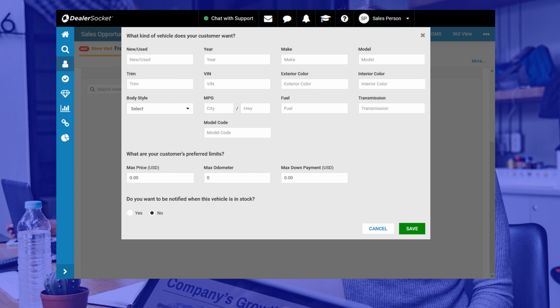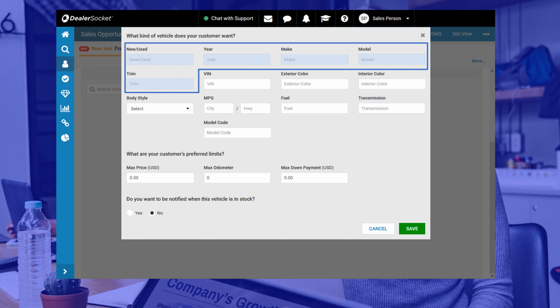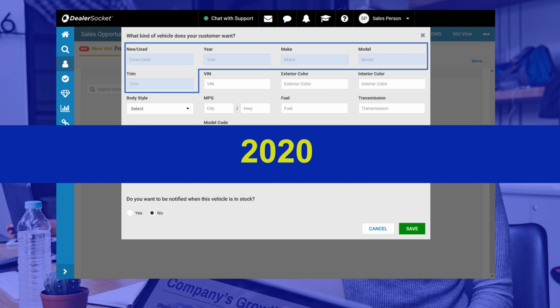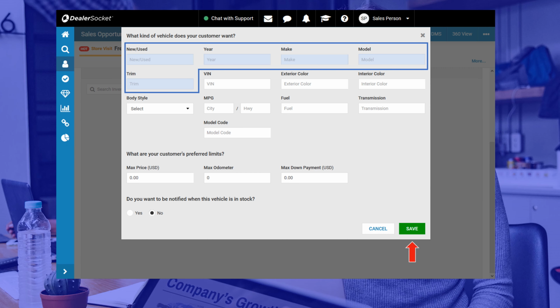This window will appear, and the minimum you need to complete are the first 5 fields: new or used, year, make, model, and trim. If you're working a pre-owned deal where the customer wishes to find a vehicle between a certain year range, just pick the newer of the two and type it in. The rest is pretty self-explanatory. When you're done, click Save.